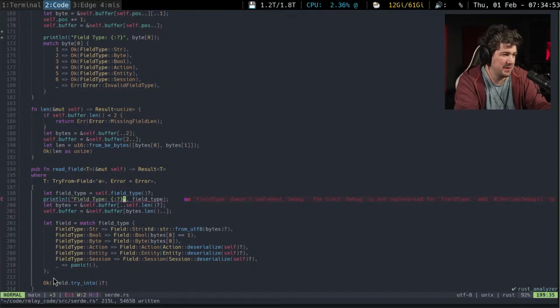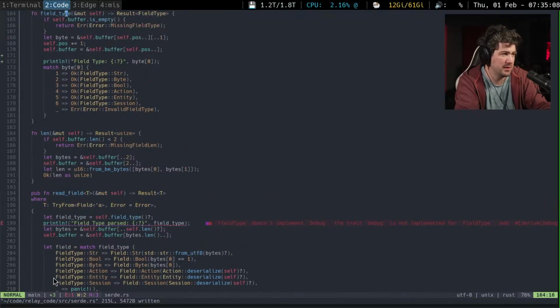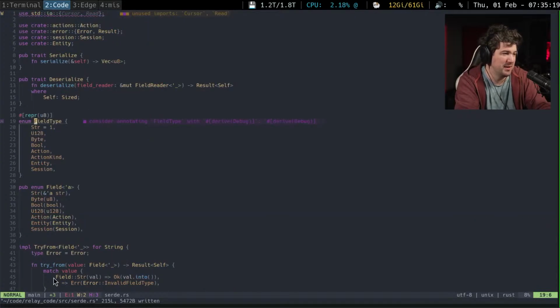This is the second time we've said field type. It does not implement debug. What is field type? What is this thing that we're dealing with? It's just a field type. Why doesn't it implement debug? Is there a reason this field type does not implement debug? Oh, gross. I forgot. Can we just throw debug in here?